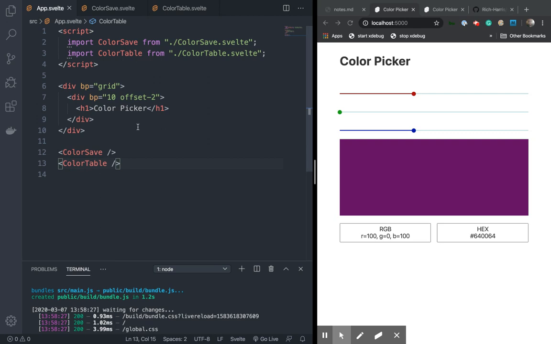Okay, so the first thing we're going to do is we're going to import our stuff to create the text field and the button. So let's do that.